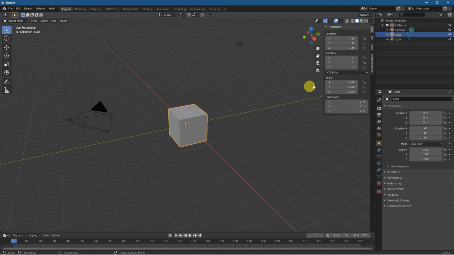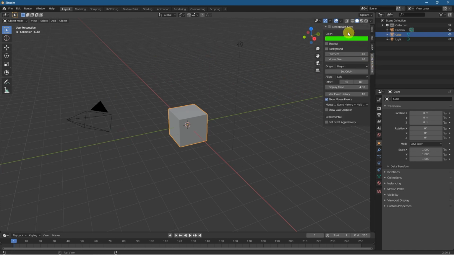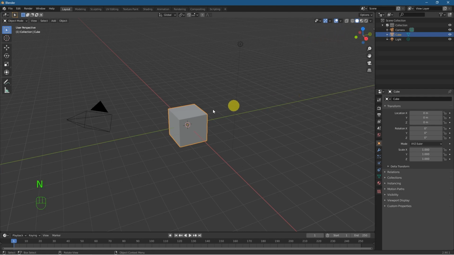I'm just going to press N on my keyboard, and you don't need to do this, but I'm just going to turn on my screencast keys. So if you want to see my key presses, you can see them down here. We've got a camera, we've got a light source, and we've got a cube. And we want to create a quick particle system to explain how to manipulate different particles inside Blender.